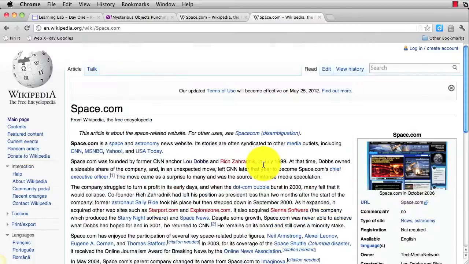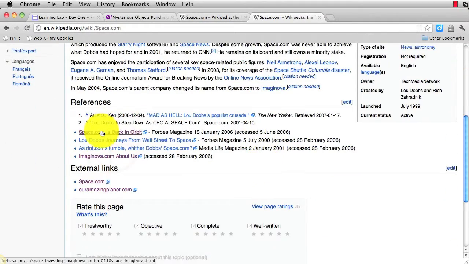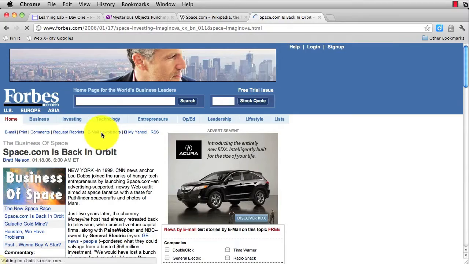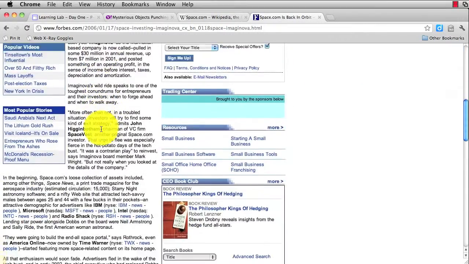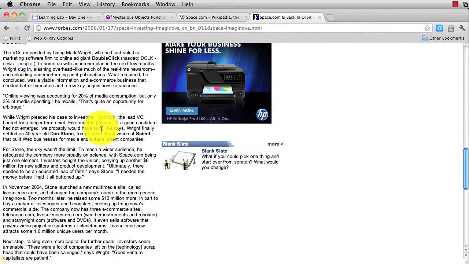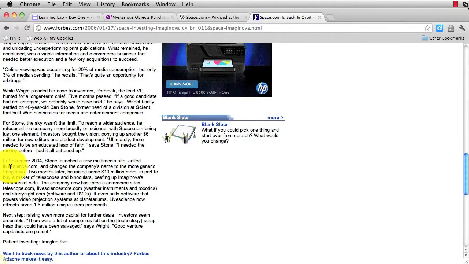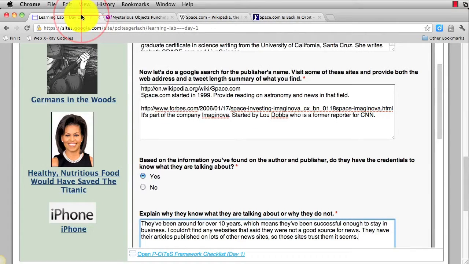And it's kind of a light article, not too much. But then I clicked on "Space.com is back in orbit," and it gave me a bunch of information. This is from Forbes, so it focuses on the business side of things. But the one thing I did see down here that interests me, in November 2004, Stone launched a new multimedia site called LiveScience.com and changed the company's name to the more generic Imaginova. So, the parent company for Space.com is called Imaginova. So what I put down here is I put the two links, put down some basic information.